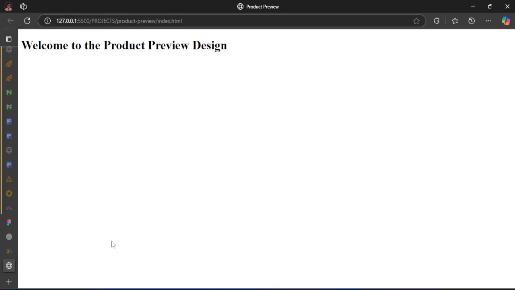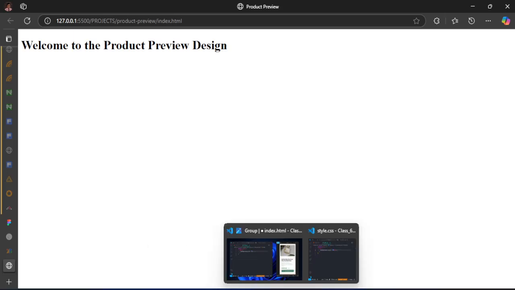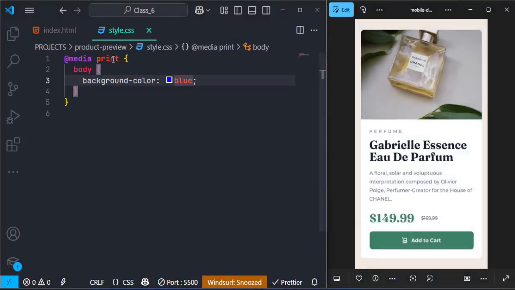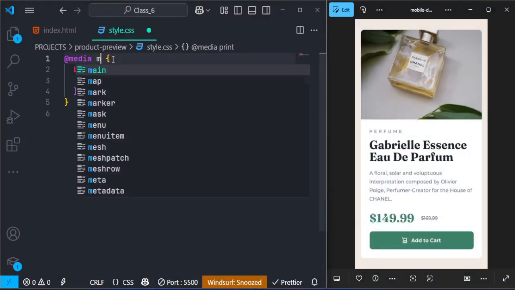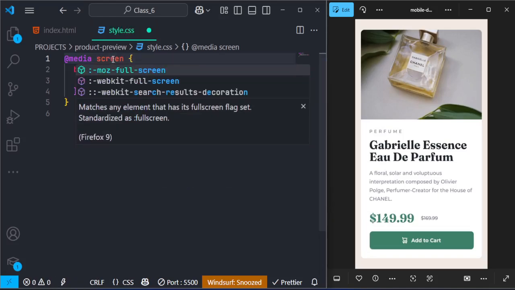And that's the one we want to deal with, because who prints these days? Nobody prints these days. You just send things to yourself online, or you share the link and they go there and get whatever they need to get. So instead of using print, what we can use is screen, or if you don't put this in, it will apply to all of them.